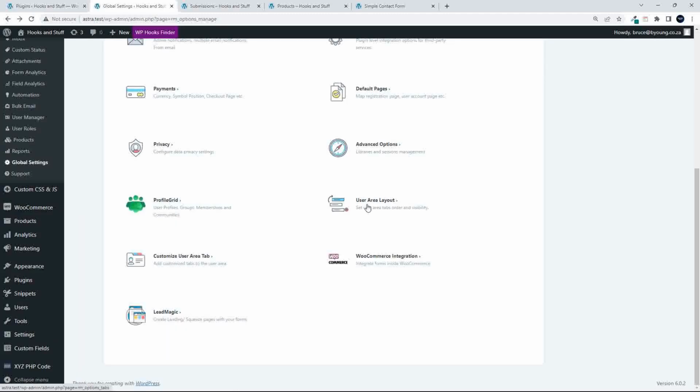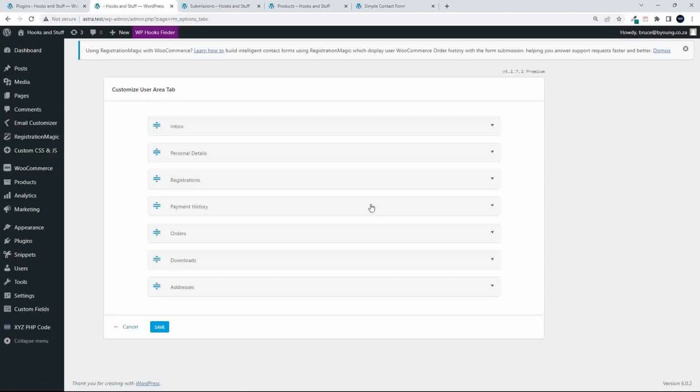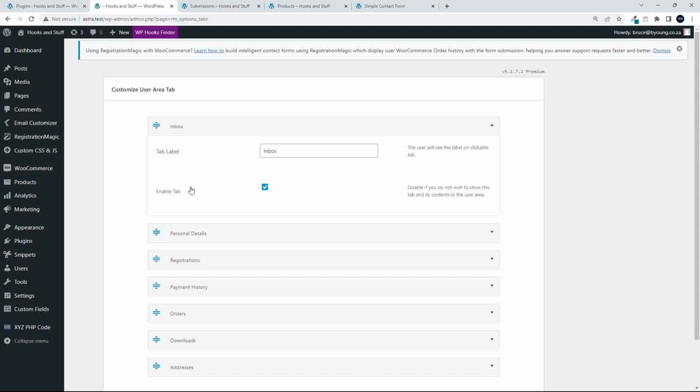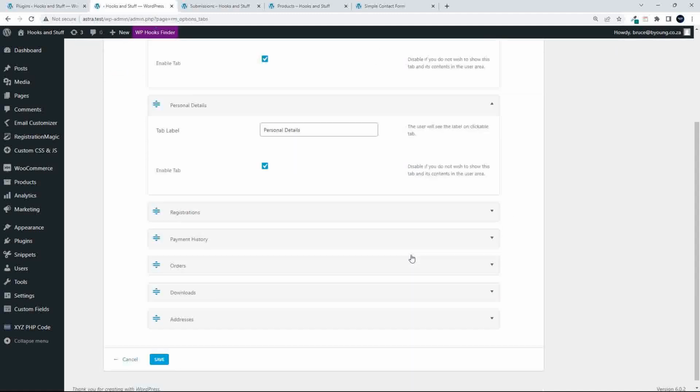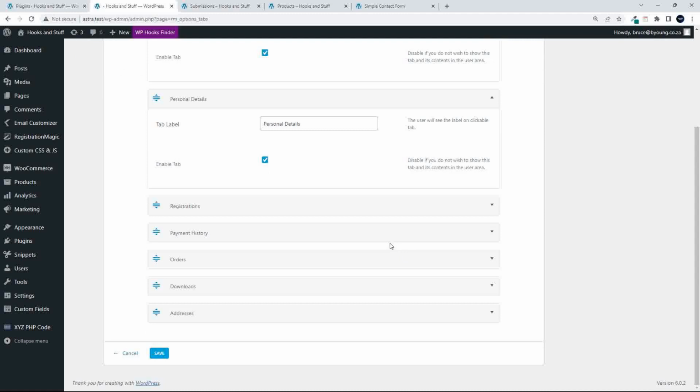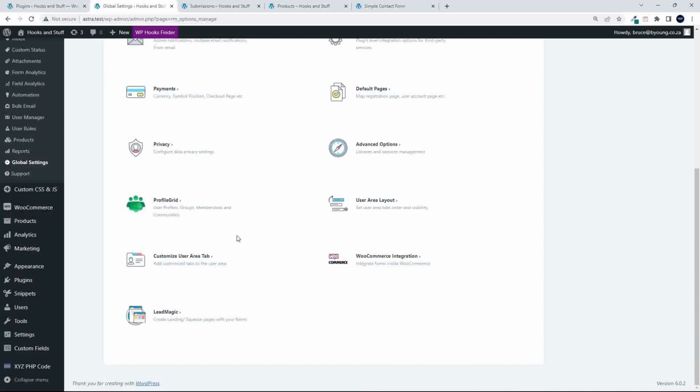Right. Then we have the user layout area. Now we looked at the user page. So this is the user layout area. So here you'll see inbox, enable the tab, the personal details, enable the tab. So this is just, what do you want to have available or not available in the user database. It's not really about a layout in terms of this on the left and that on the right. So it's really just about the tabs and moving them up and down.